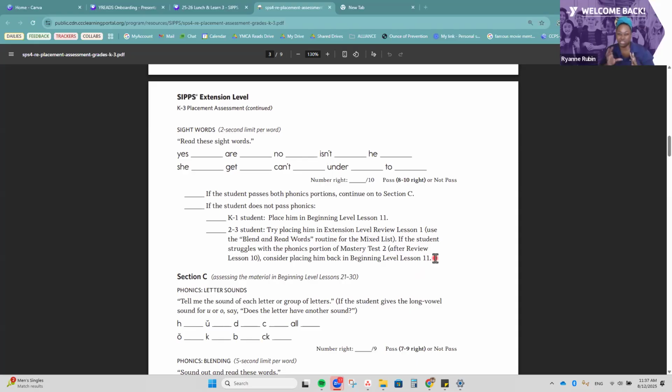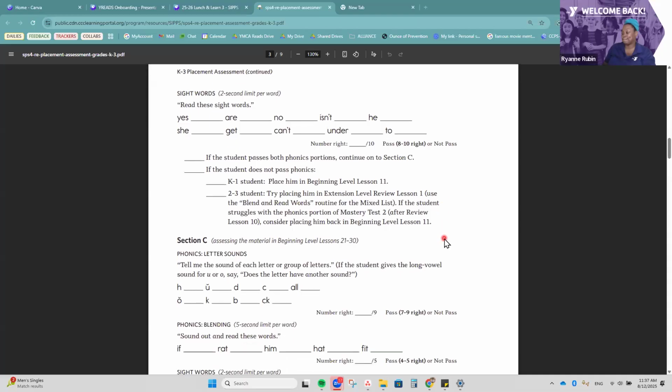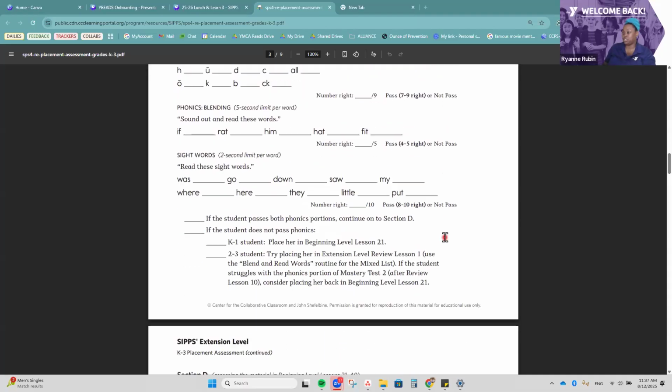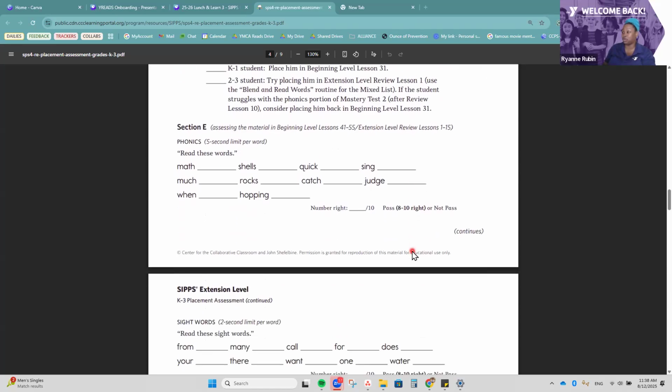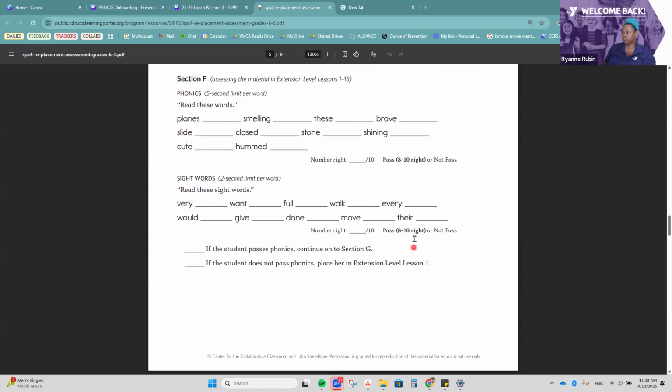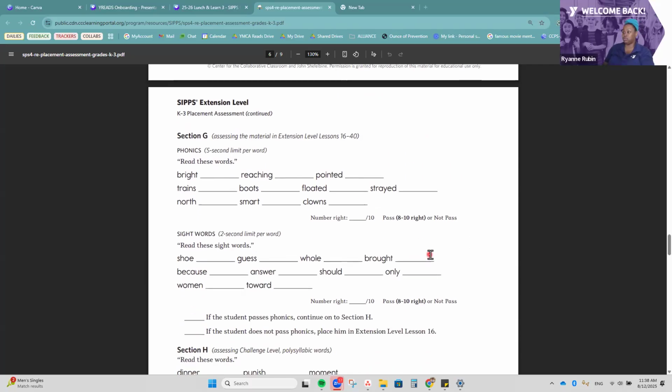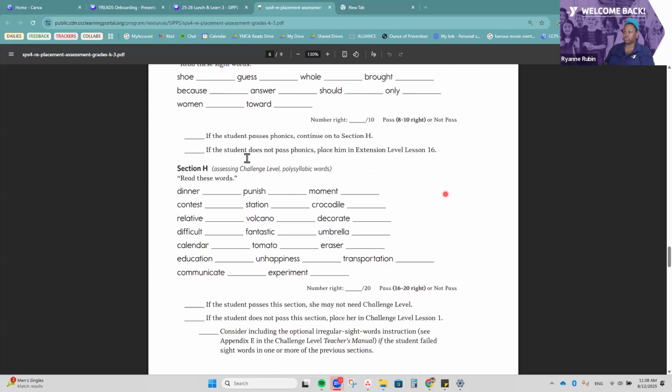Once we hit documentation on that line, I'll tell you how to put that information into the computer properly. But that's the gist of a placement test. Again, you go until you can't go anymore. Once you get to the sections that are closer to challenge, then they're looking at how they're able to read certain words.